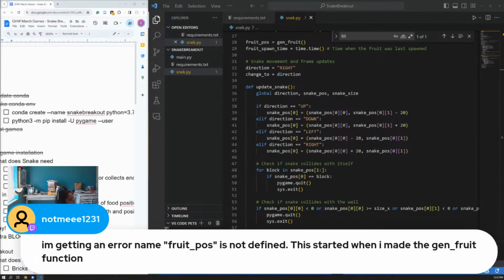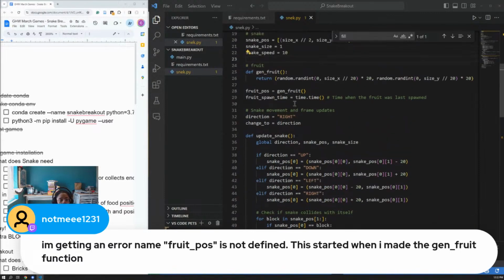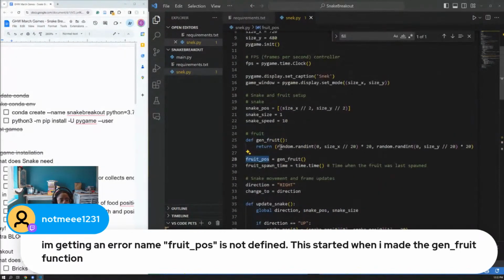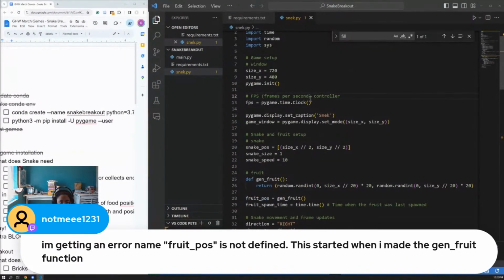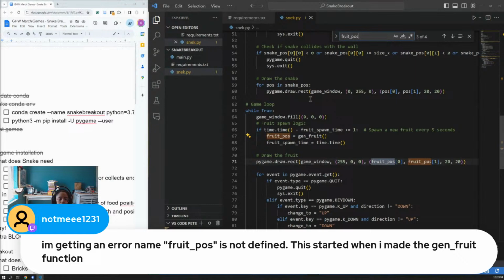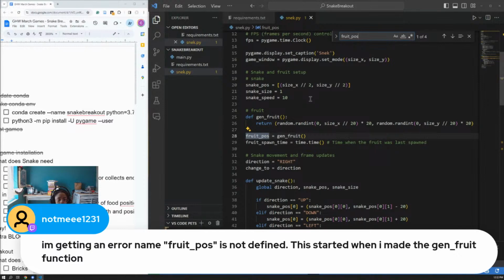Getting an error: name 'fruit_position' is not defined, I believe. Let's see where we've put it. So we have fruit position, and we've made it equal to the generation of fruit, which is, oh, no, that's fine. Where is it? We've defined it up here. So we have first the function gen fruit, and then we say fruit position is equal to the generation of fruit.